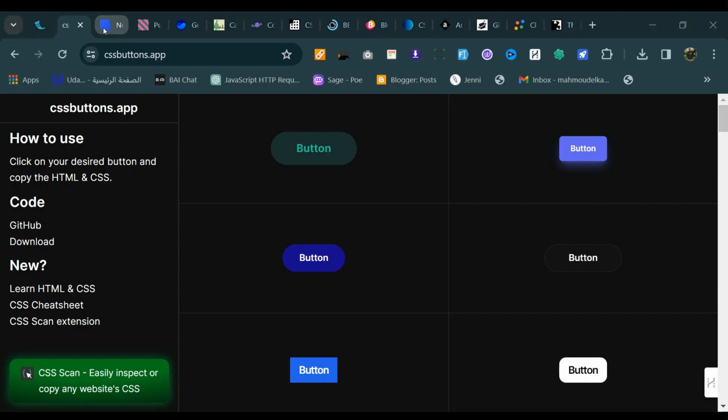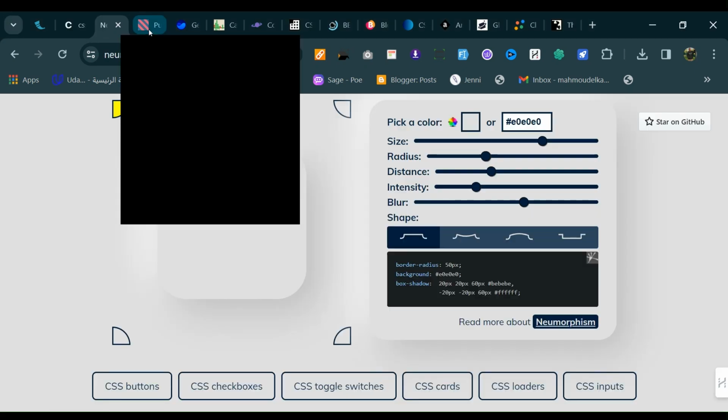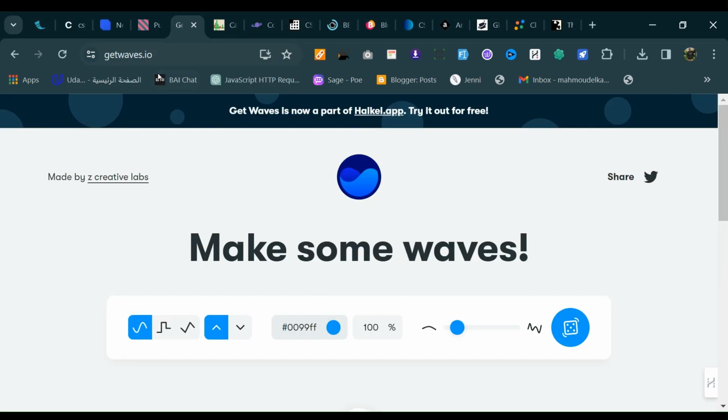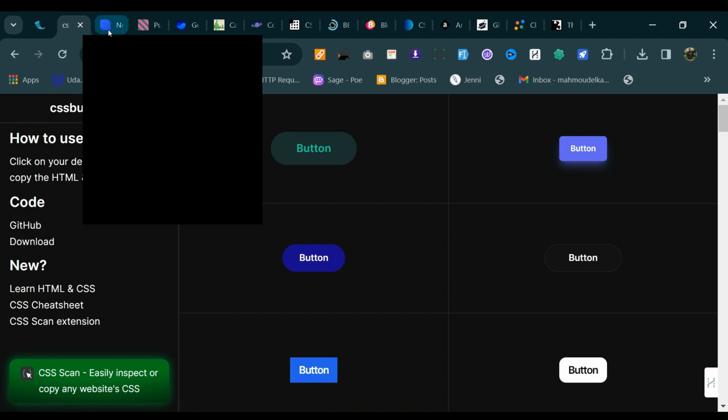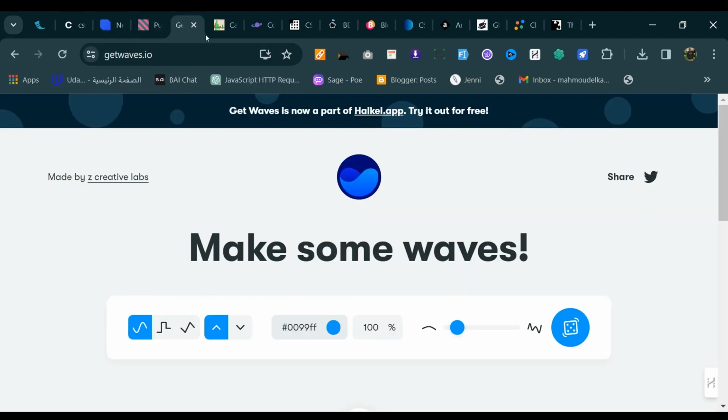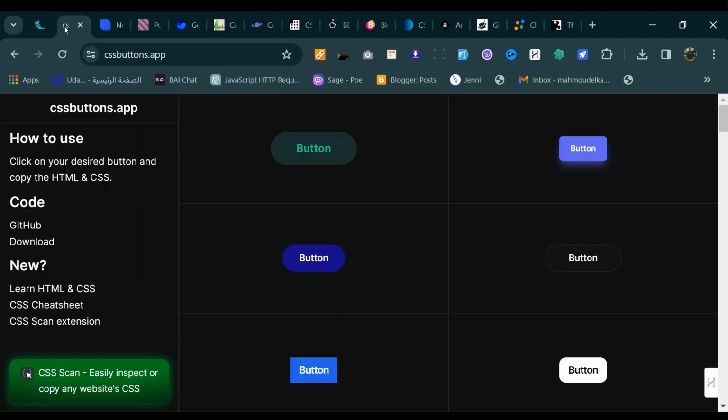CSS hacks: 14 websites to make your life easier. The following are the top 14 websites to make your life easier as a front-end developer. 1. CSS Buttons. Streamline button design with CSS Buttons.